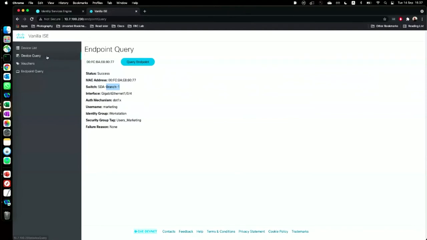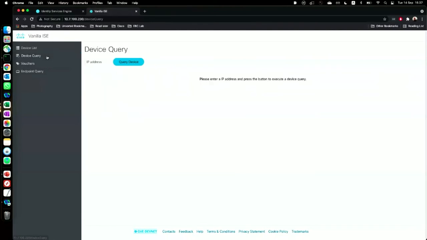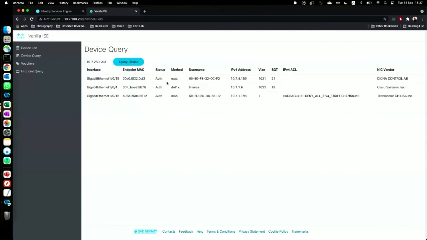Now, going back to the switch, which I queried before, it was the 203, I saw that one of the endpoints there is not authenticated properly. I can see here that one of the endpoints, this one, is connected through MAB, but apparently we didn't recognize it, or it didn't fit any one of our profiles, because it got an IP deny all access list.